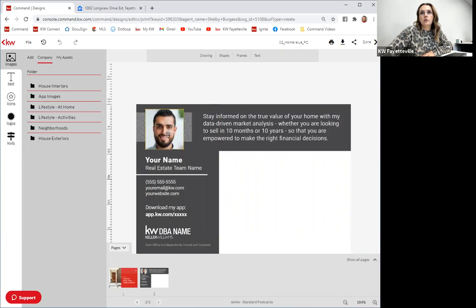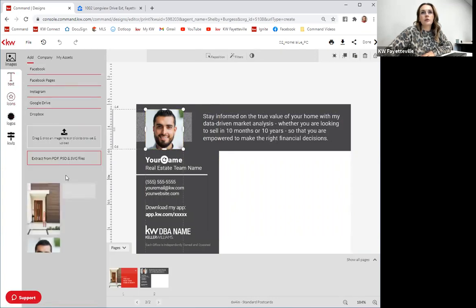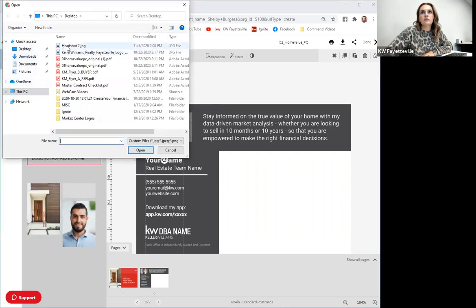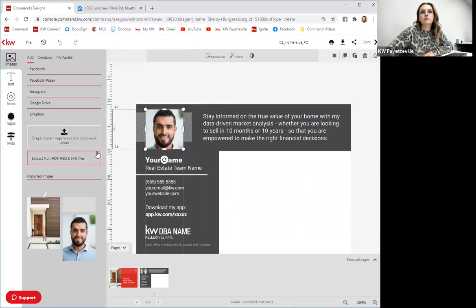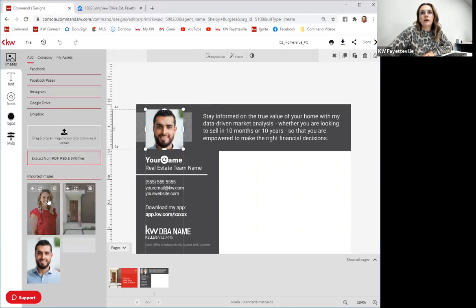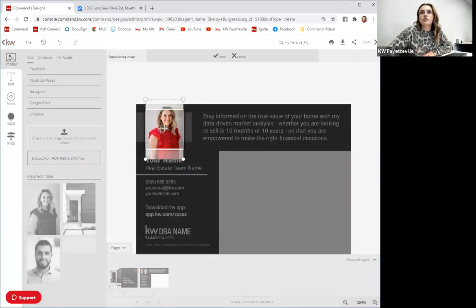So obviously I don't want this guy's face on it. So I'm going to go in and upload my headshot if I can find it in this computer. And then once I have it selected, I'm just going to hit this replace image and it's going to put my photo in there instead of his. If I want to reposition it, you can do that as well.